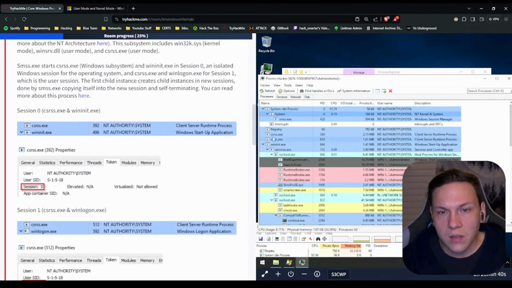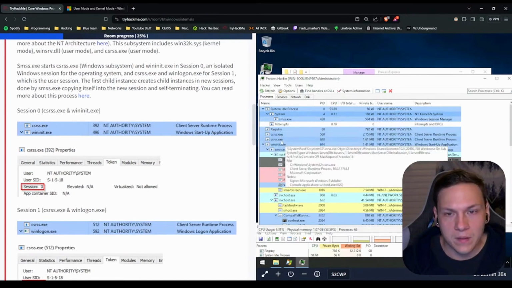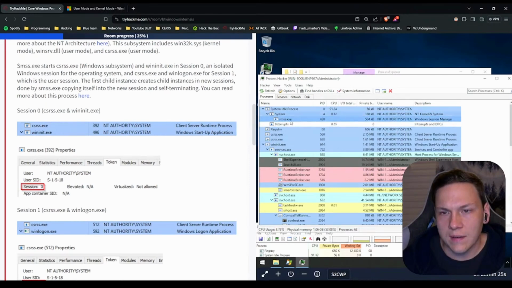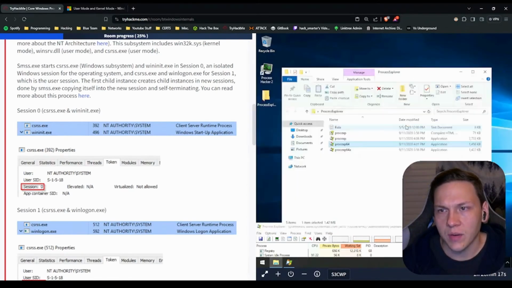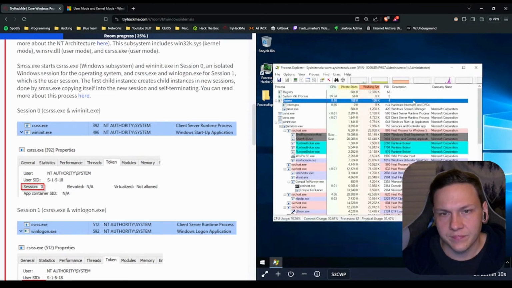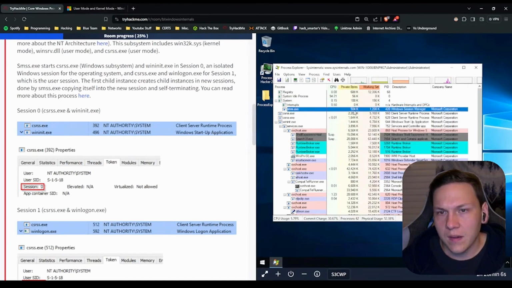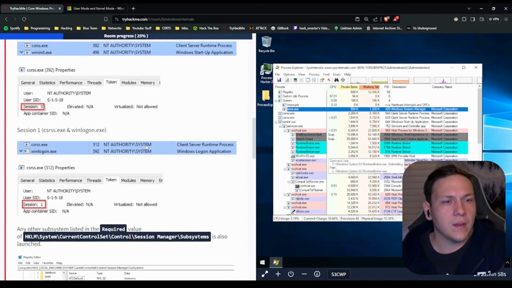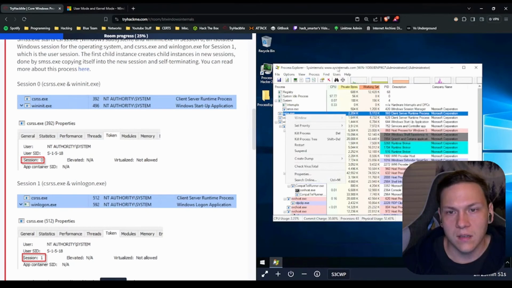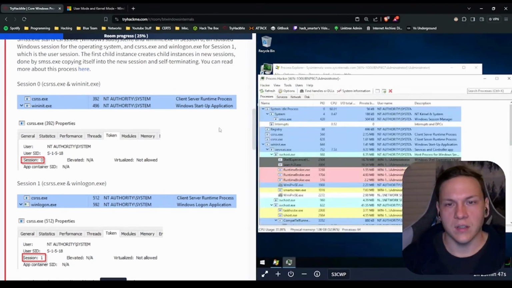So let's have a quick look. Session 0. Oh, there we go. Yep, smss. That is not what I wanted. Interesting. Okay, so that's what we're doing: having a look at the properties in Process Hacker.